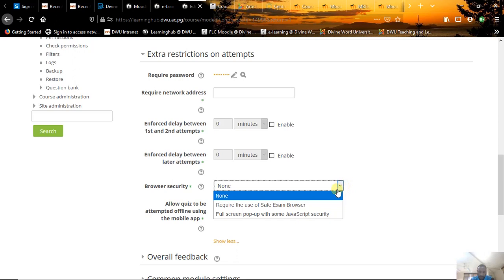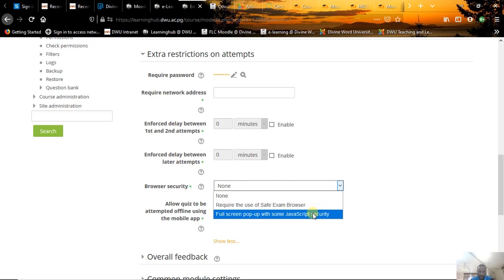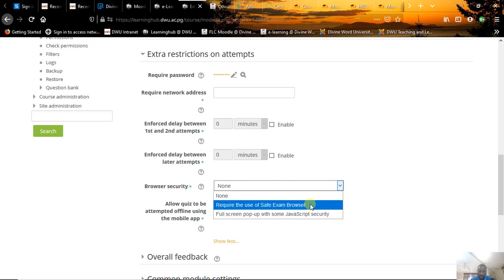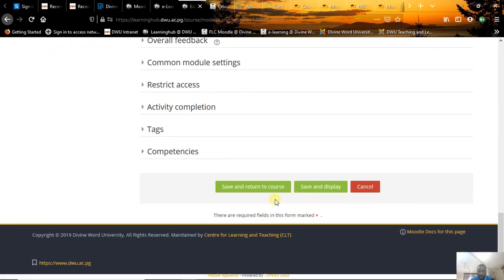So we will now change this option to require. We have two other options: require the use of Safe Exam Browser and full screen pop-up with JavaScript security. Now require the use of Safe Exam Browser is enabled, but right now it's halfway done and we are still working on it. So for now we will select the full screen pop up with some JavaScript security. Okay, so this is basically what we wanted to change. So let's go down and click save and display.